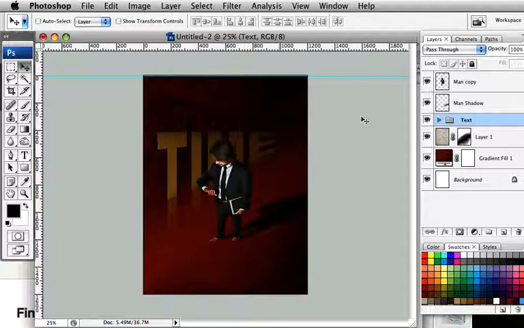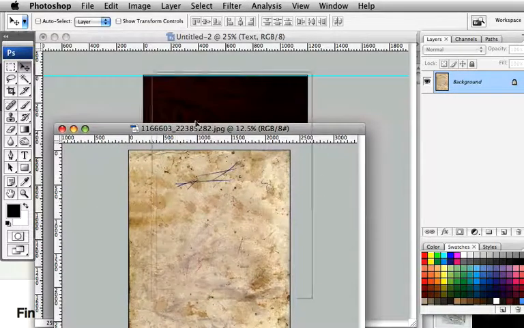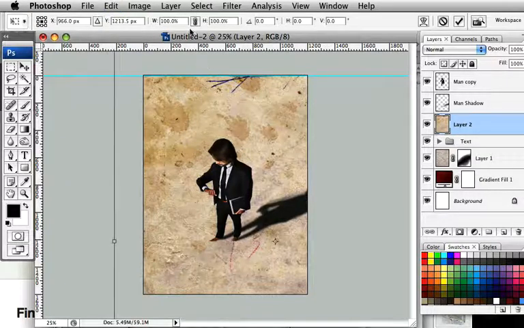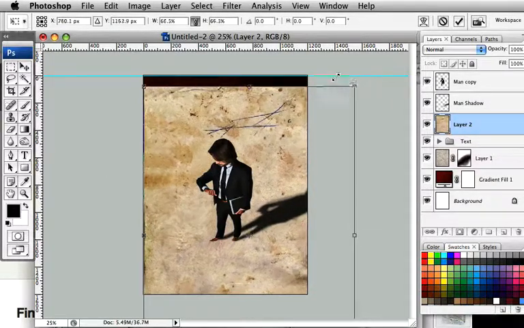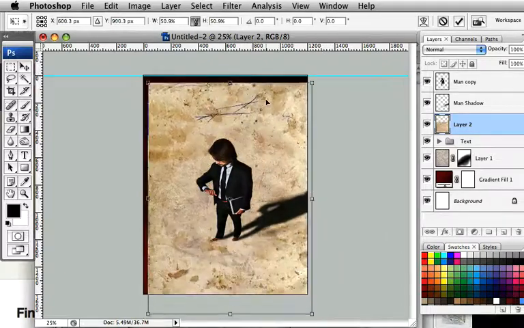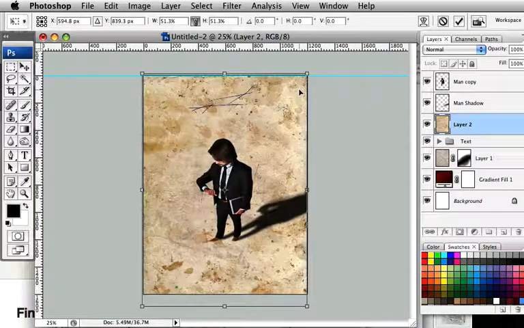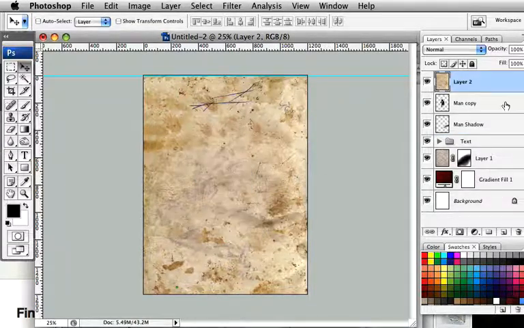Right, next thing that we're going to work on is another bit of texture. It is this grungy paper. So V on the keyboard and drag that straight in. And we want to resize this so that it fits right onto the page. Okay, and then hit enter. Now we're going to stick this above all the other layers.